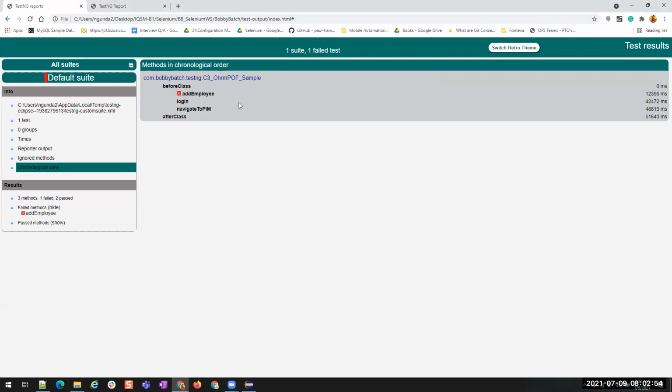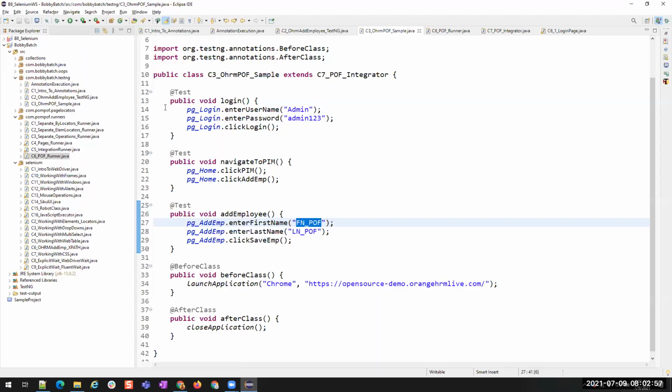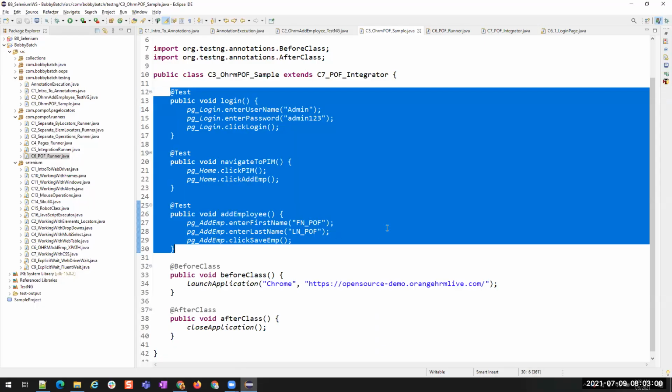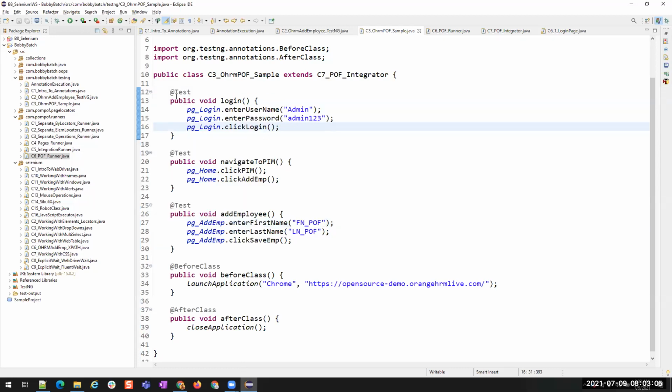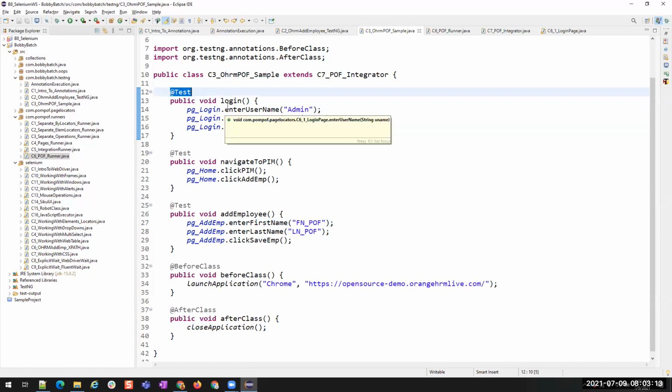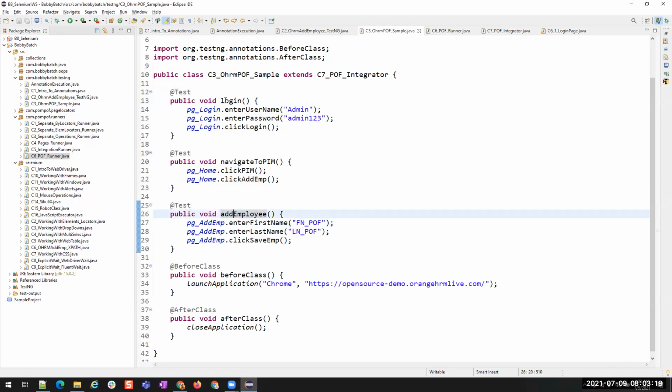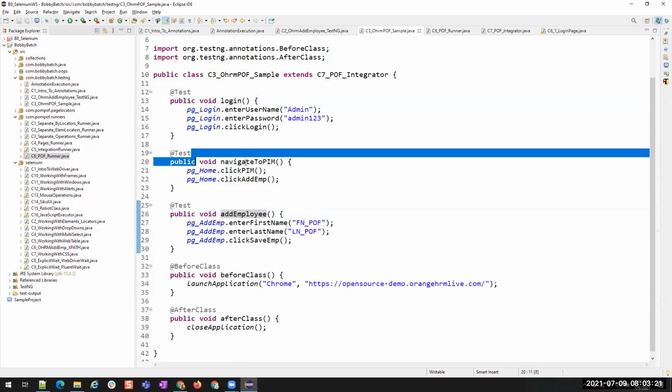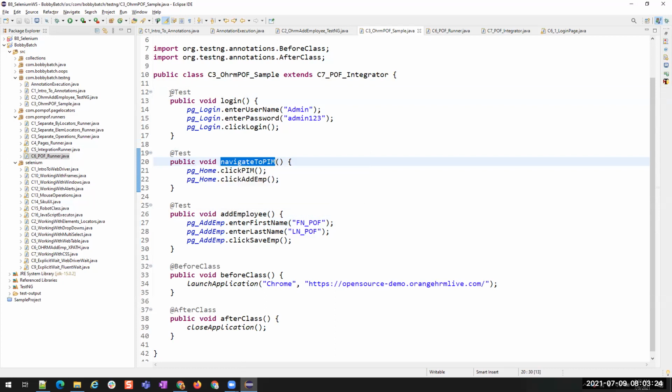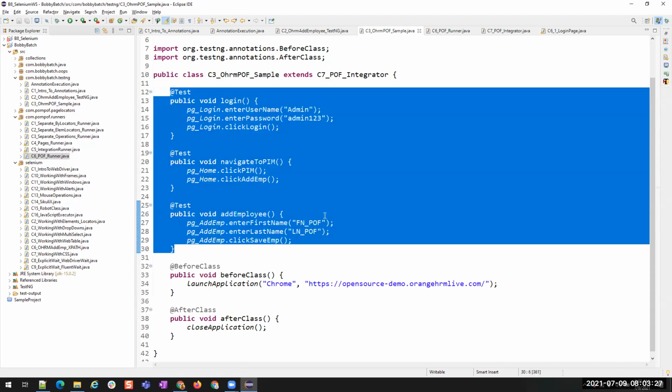Why? Since these 3 are test cases and we did not mention which one to execute first. So by default, TestNG will assume that, okay, @Test means it's a test case, I have to execute. But it doesn't care which one to run first and which one is depending on what. We have to give it clear instructions, but we did not say that this has to be executed only when login is done, and this has to be executed after completion of navigate to PIM. We just created 3 different test cases. TestNG is assuming that these 3 are independent test cases, not dependent on each other.